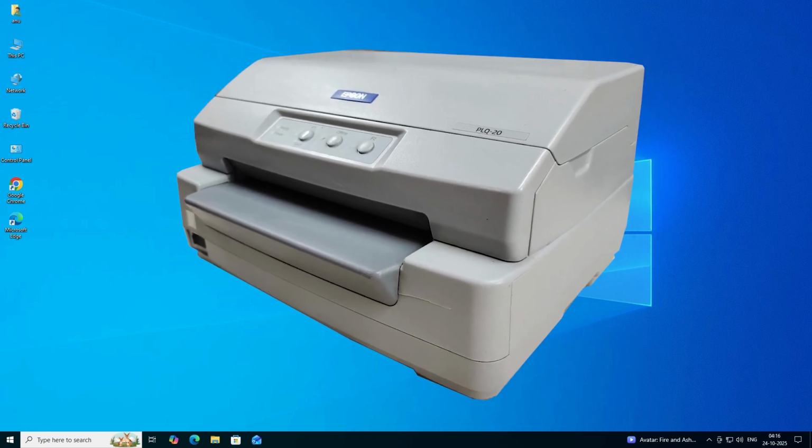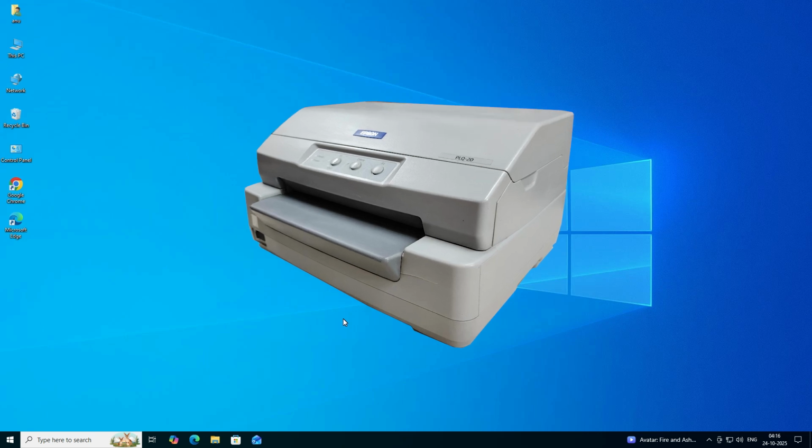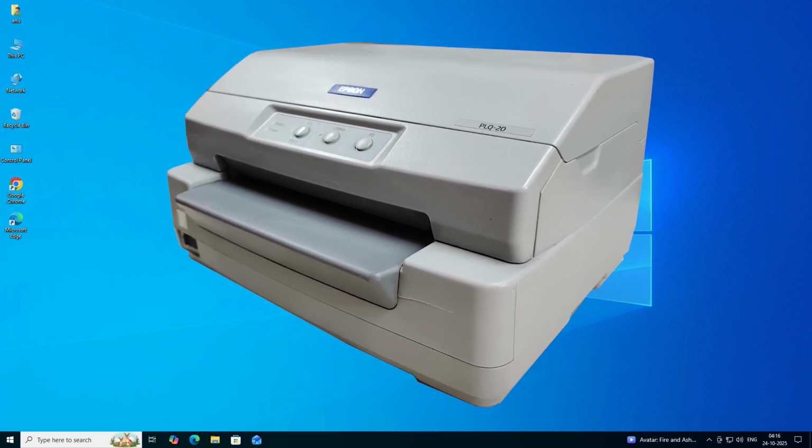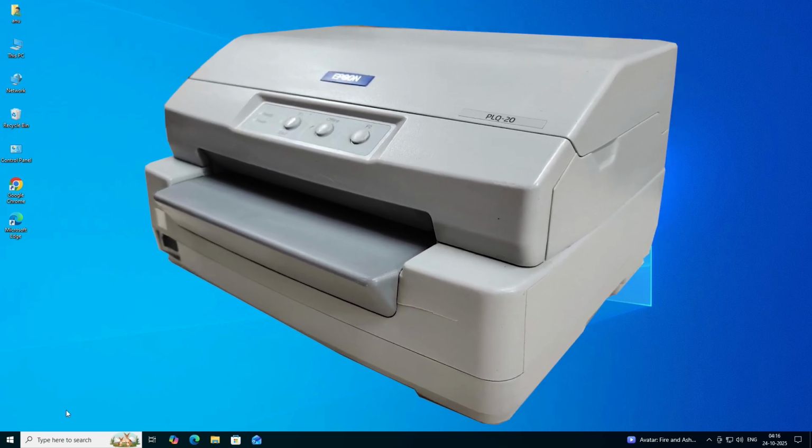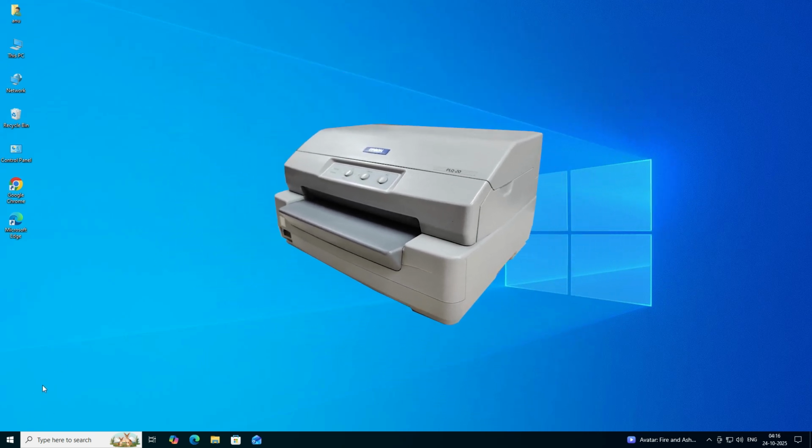In this video, we are going to see how to install the Epson PLQ-20 Passbook printer in a Windows 10 PC or laptop. It is a very easy and simple process.